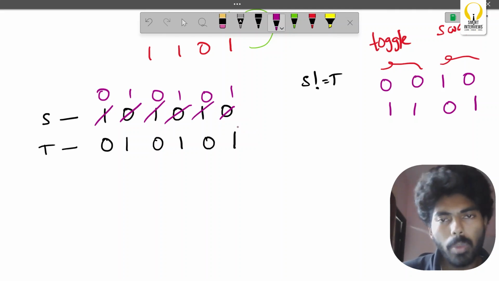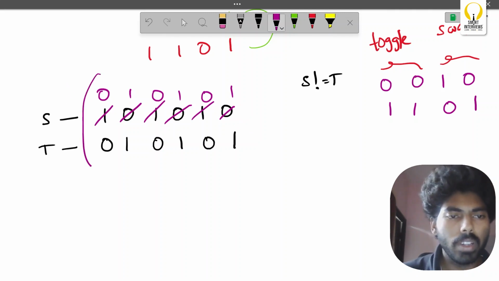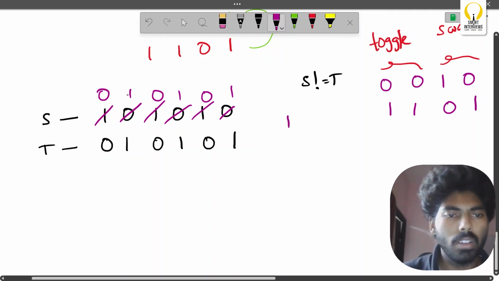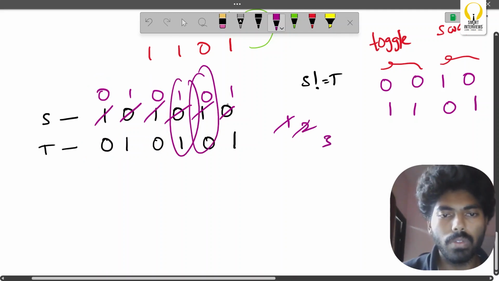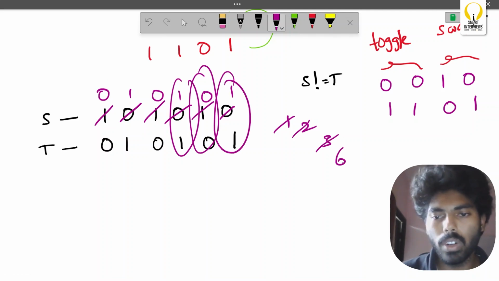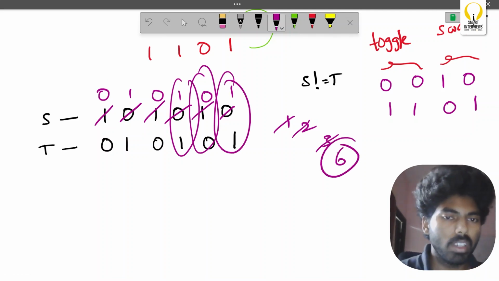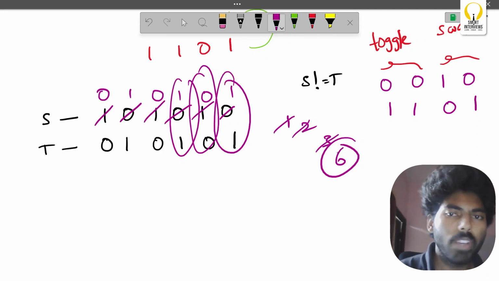So here how many times did we perform the toggle operation? For this we performed 1. For this we performed 2. For this we performed 3. For this 4, 5 and 6. In total we have performed 6 operations. Hence we are able to transform the given string from S to T.